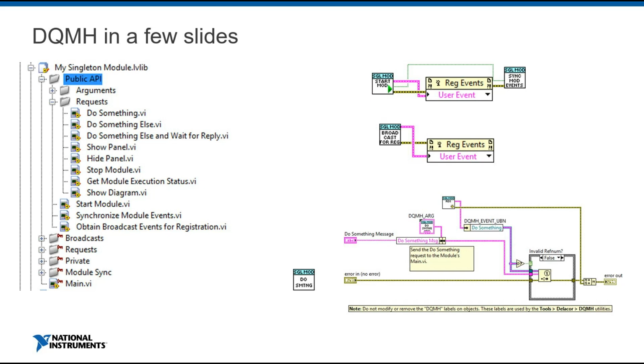So if you create your own, you might not have that. So that's one of the nice things about using what somebody else has done. When we talk about the tools, you're going to see that both of these tools, the Actor Framework and the DQMH, have tremendous tooling involved.